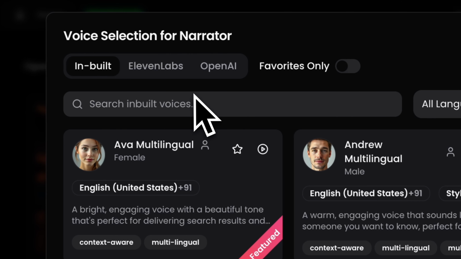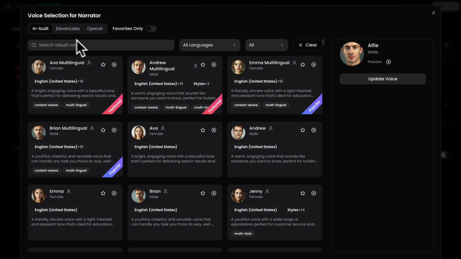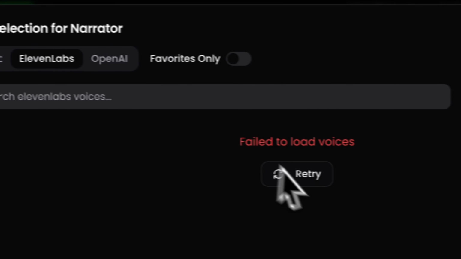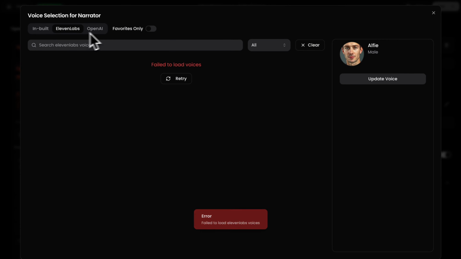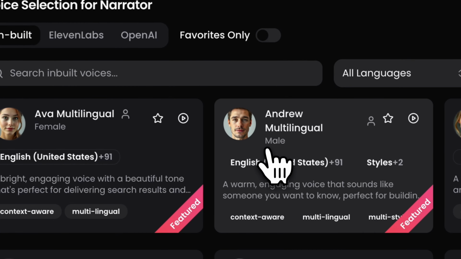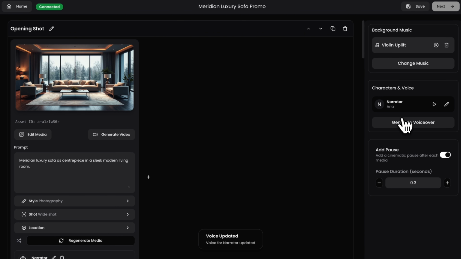And again, if you want to upload your own voice, you can train your own voice inside of Rocket Videos as well. But you can also hook in 11 Labs as well. I have not done that, which is why you're seeing errors. But you can hook in 11 Labs if you want to use voices from there. So I'm going to choose Aria there, click select voice. So we've now changed the narration.